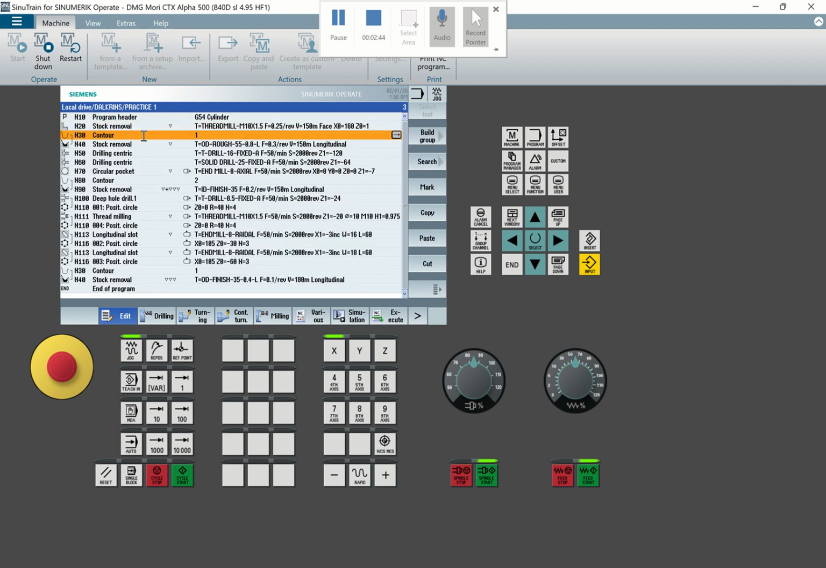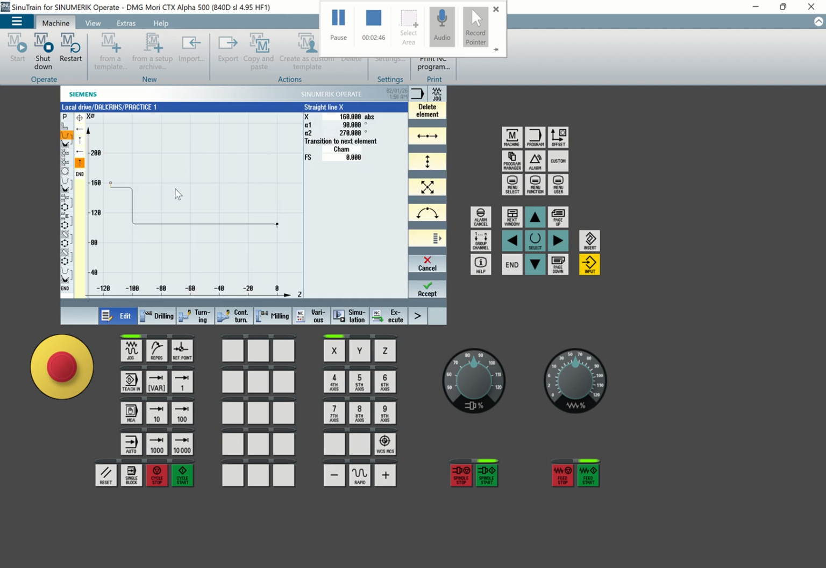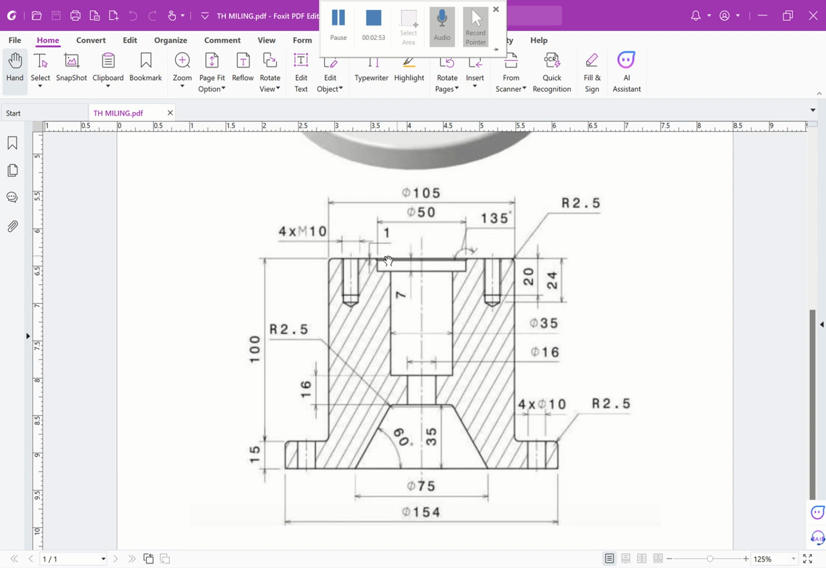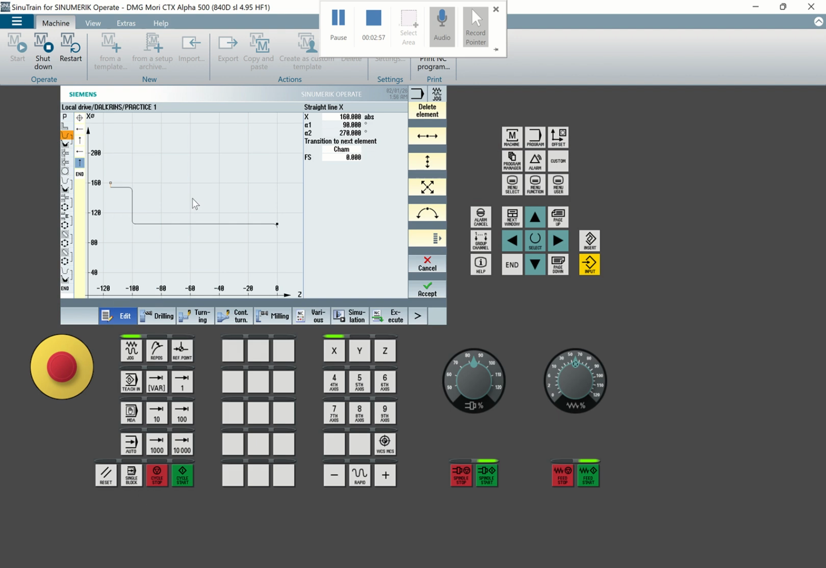Then from there I have done my contour. So this is the contour. As you can see the drawing, how the drawing looks like. Let me show you the drawing. So this is the drawing. You come from this point, it goes all the way, then it goes away. From this drawing, you're able to see that I've created this part.